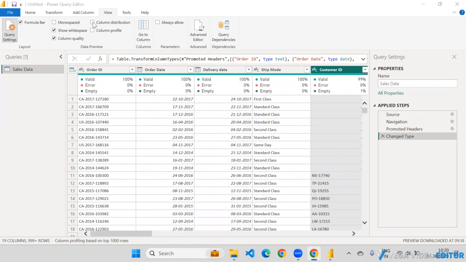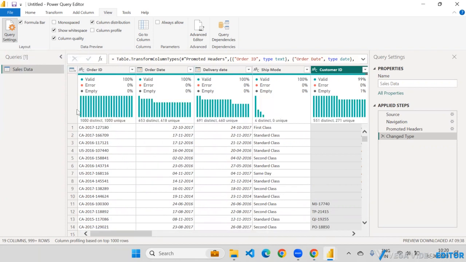If you want to see the column distribution, just select column distribution. The moment you select it, it shows you two values. The first value is distinct value, and the second value is unique value. What is the difference between distinct and unique? Obviously there is a difference, otherwise why would they add these two kinds of validations for the data? If you look at the next sales column, in order date I have 653 distinct values, but only 418 unique values. How does it differ? It is a bit confusing for people who are new to this, so let's understand this.